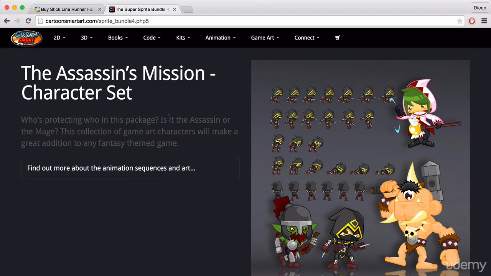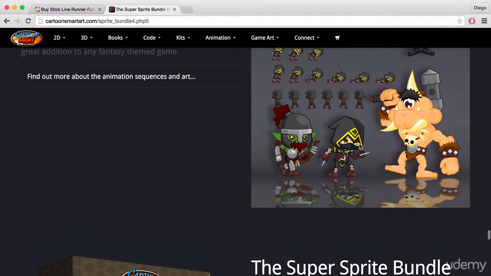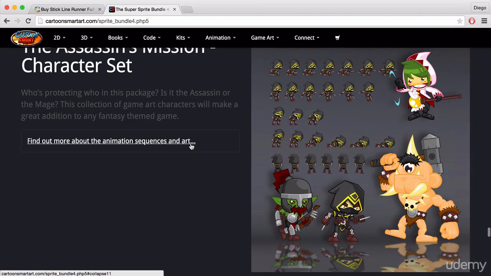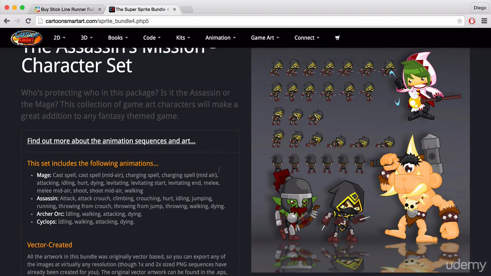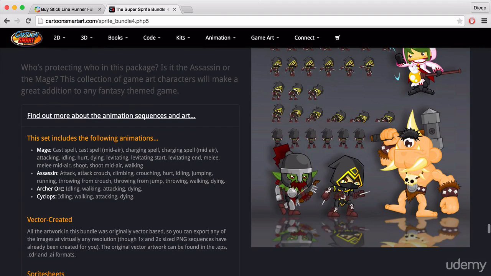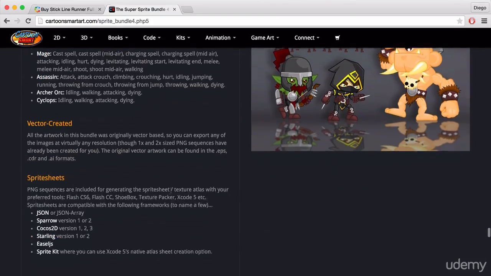It's called the Assassin's Mission character set. But this guy, this little ninja, it probably can be really good as my main character. So let's see, Assassin includes the following animations. The Assassin, which is the one I'm interested in, has crouching, maybe I could use that. It has jumping, has running, that's brilliant. And yeah, that's pretty much all I need. And maybe walking or standing, which it also has.